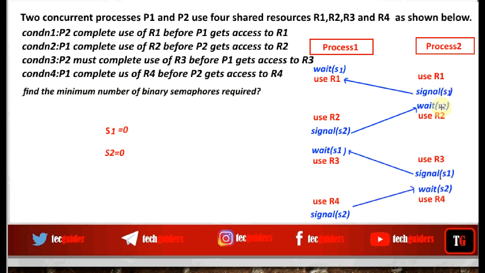These two waits will be executed in order. So this wait follows the signal and this wait follows this signal. So after using R4, process 1 produces signal, as a result, process 2 can make use of R4. Thus process 2 will access R4 only after process 1 completes using R4. Thus all the four conditions are satisfied and the minimum number of binary semaphores required here is 2.